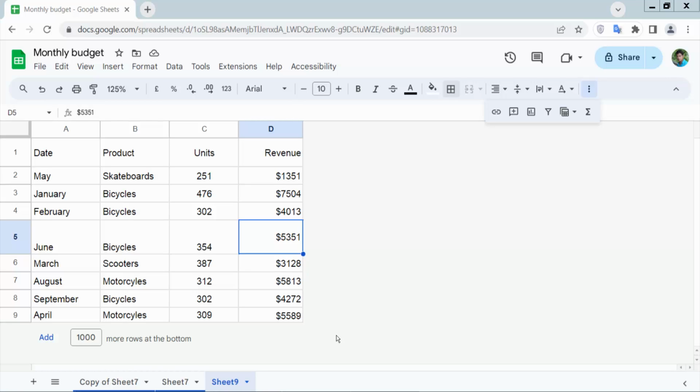Hello everyone, today I'll show you how to add only top and bottom border in Google Spreadsheet.